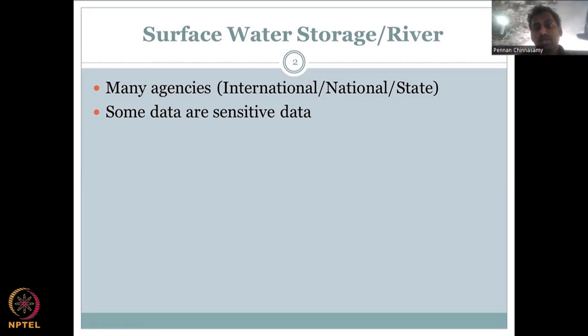But please understand that we are now jumping into an area which is governed by many agencies, including international, national, and state. So it is not going to be that easy to find the data because most of the data is under a sensitive umbrella, which means it cannot be downloaded that easily. You'll have to go to the office and explain why you need the data. It is not available for free for everyone to download.